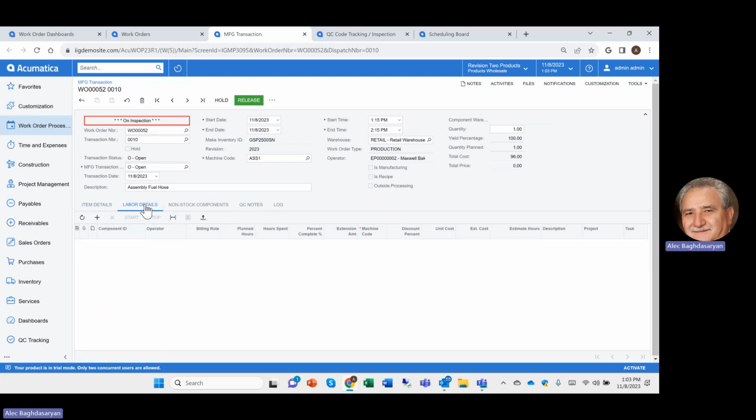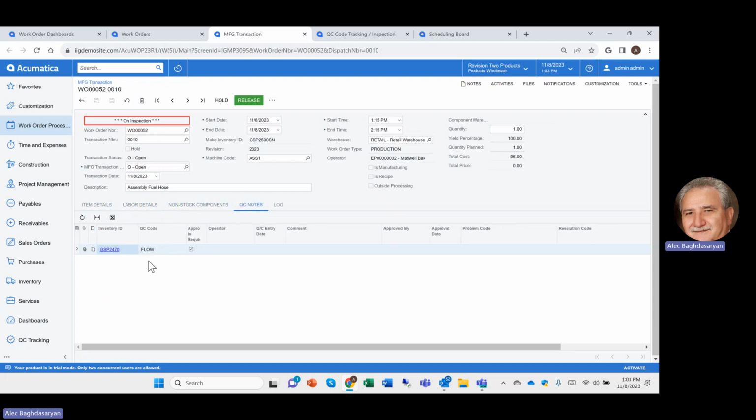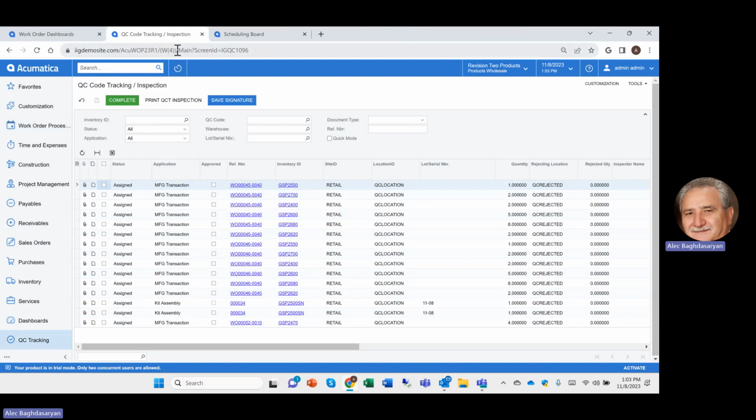This tab shows us the labor requirements, non-stock items, and the QC that needs to be performed. So we see this, and it's basically what the system has done. It's loaded that into our QC screen saying, okay, you need to go do this QC, which is this one right here, and approve it. So in our QC mode, we basically click on completed.